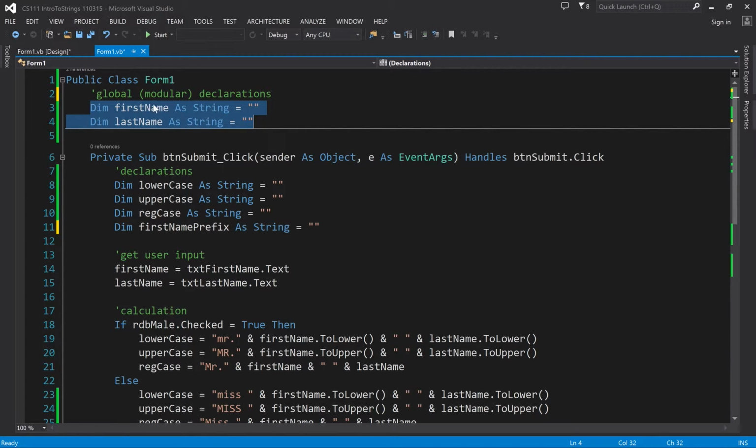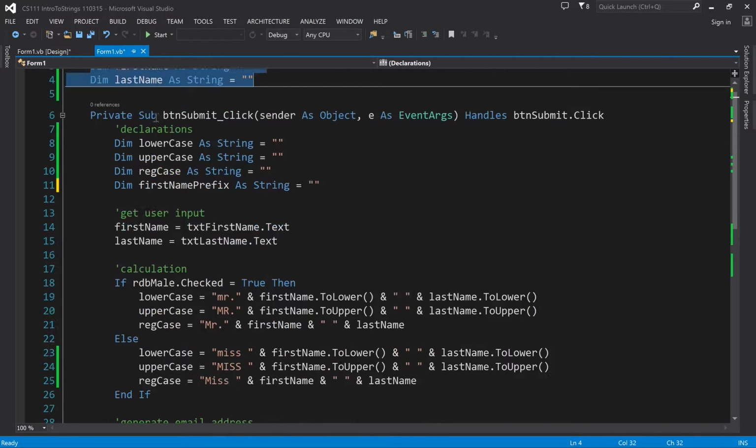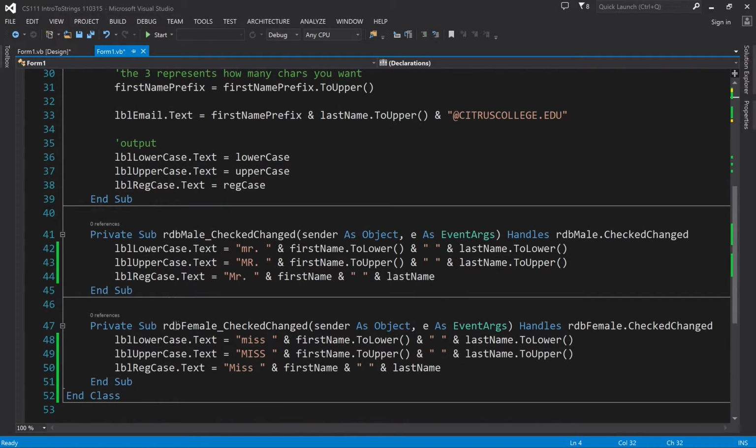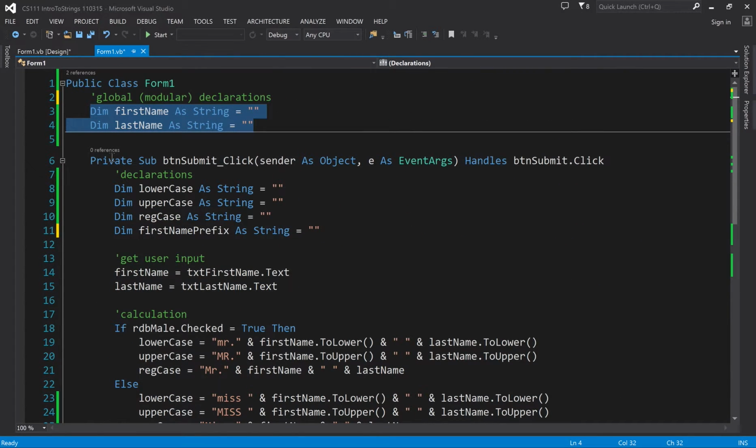In this case, the reason why I'm doing that is because I want to be able to use the person's first and last name over here in this particular sub where I touch the radio button. So when I check the radio button or when I click the female radio button, then I'm going to have changes to the first and last name. So that's why I've made these global.